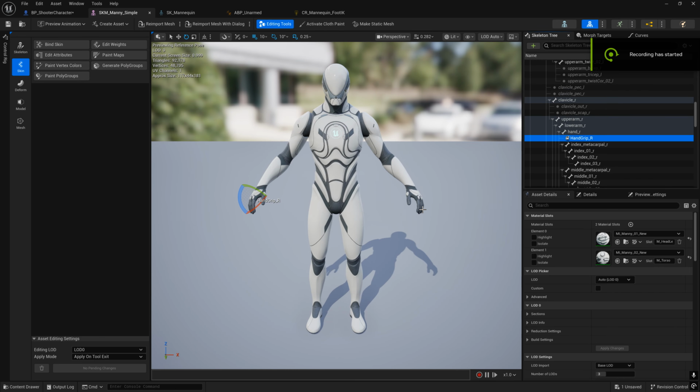Alright guys, so in this video I'm going to go over sockets. There's actually more to cover regarding sockets than what you might think. They're normally just used to attach things. So before I get into too much detail on how they work and everything, let me just go ahead and show you how you add them.